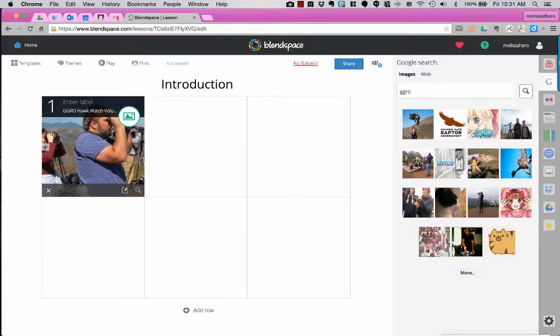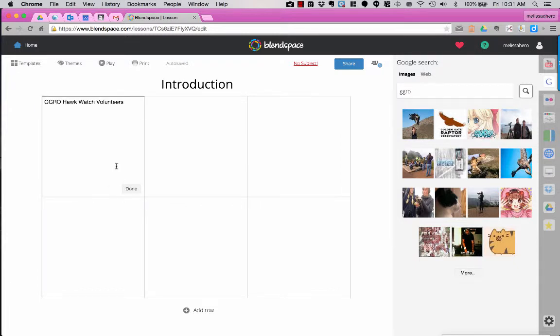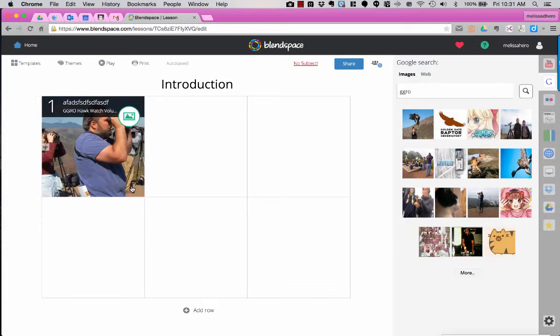Now I can also enter in a label or information about this. So if I click up at the top, I can type something in, and I can also click on the edit button down at the bottom to enter a description here about what I do with the organization or any information that I want. It could also be instructions, for example, if you're making this for students. So I can add all of these different things, and I have 6 spaces here.